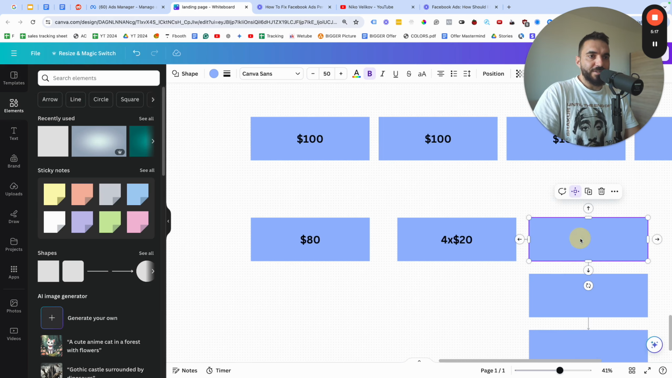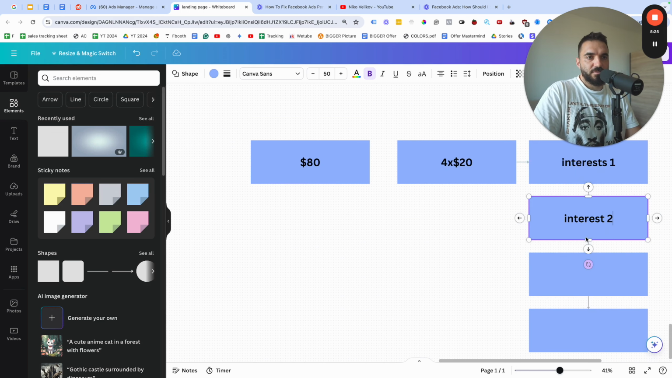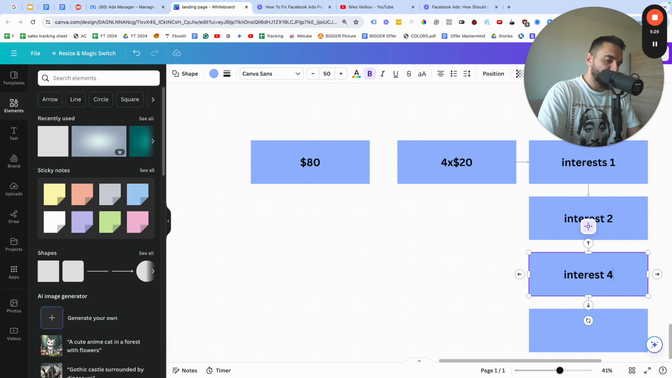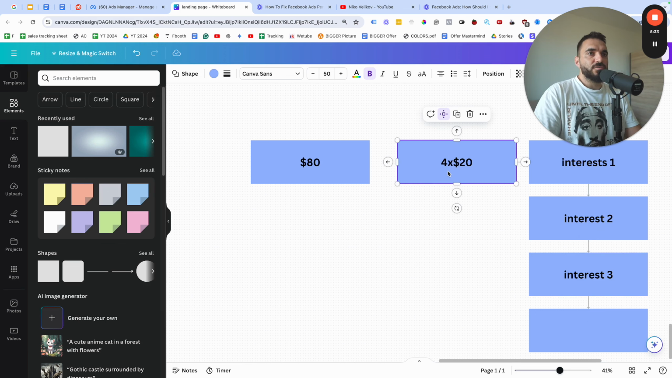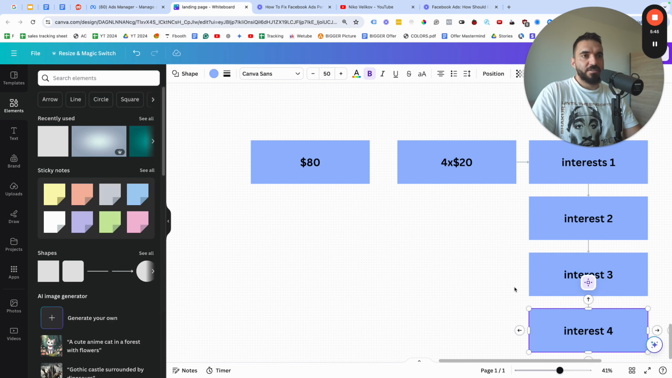I'll do interest targeting. Interest 1, interest 2, interest 3, and you get the idea. So $20 per day could be enough. It could be, you need to figure out your own situation. This is just an example. And this will be interest 4.